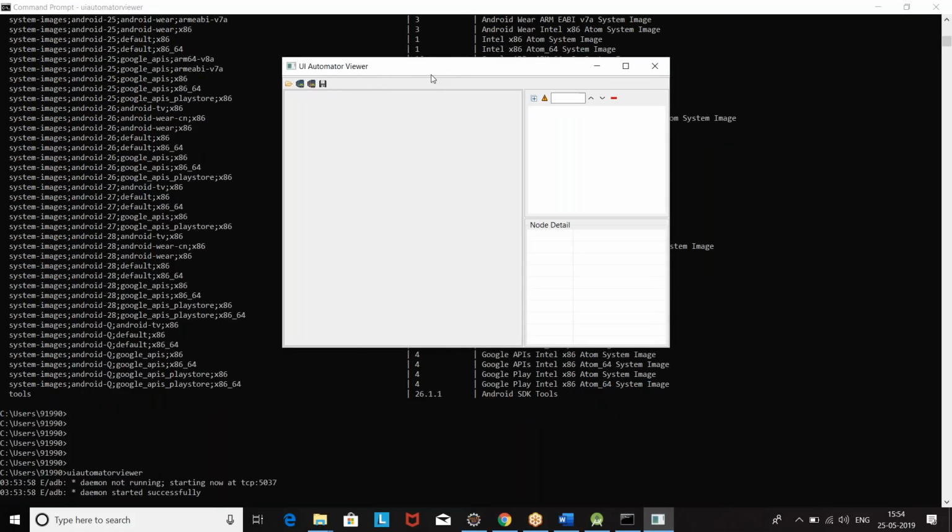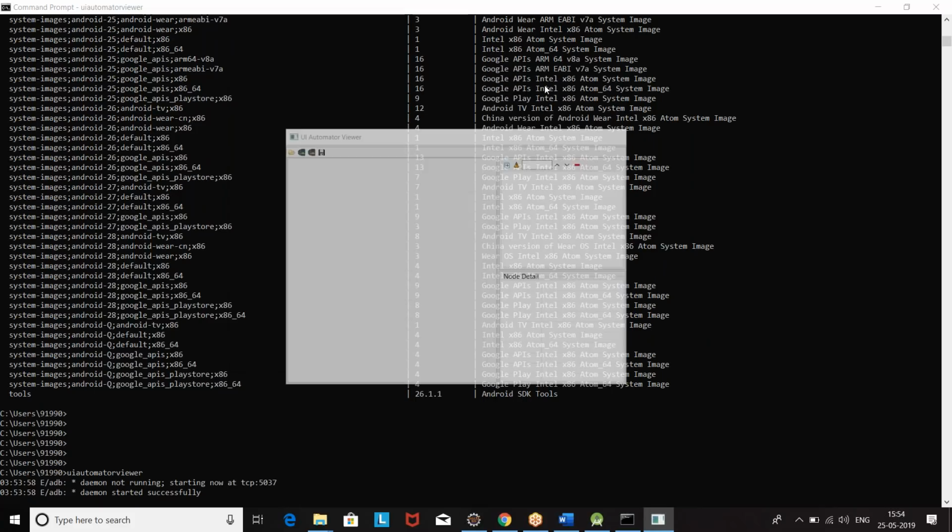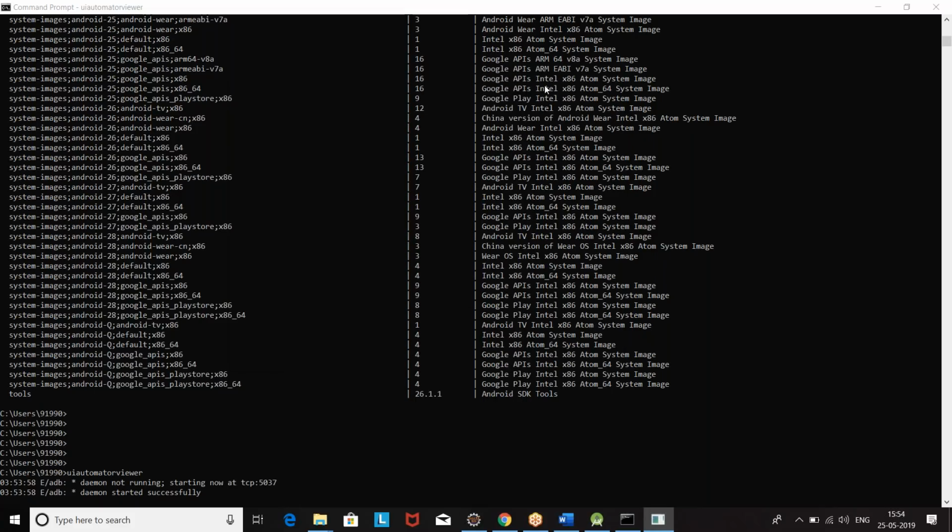So with this UI Automator Viewer, we will connect our device, and then we will see that everything is okay, we are able to inspect the elements, and we are able to inspect the devices over here or not. You just don't do anything over here; you just minimize it. After that, you do one thing. Just open your SDK manager.